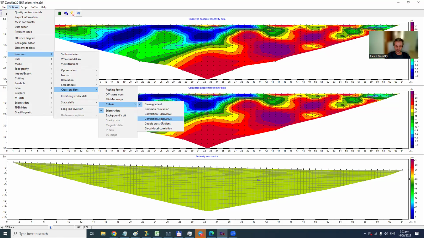It's good for combinations of methods such as gravity and magnetic or resistivity and IP. The next group of three criteria is very close to cross gradient, but uses an additional correlation criterion. So it's looking for correlation between borders, between contrasting two models. And this one is double cross gradient. I'm not sure it's a good one, so if it is not helpful, I will remove it.